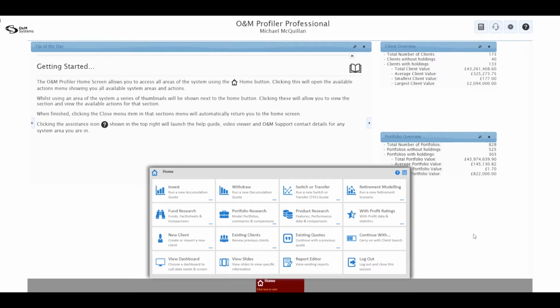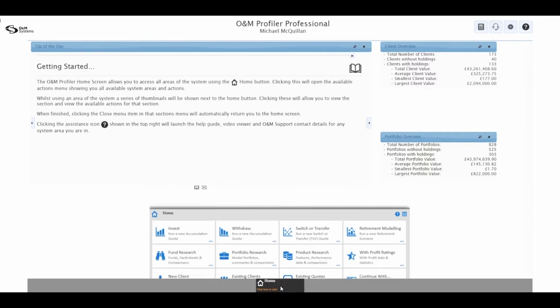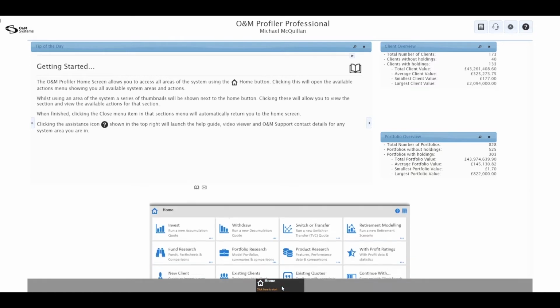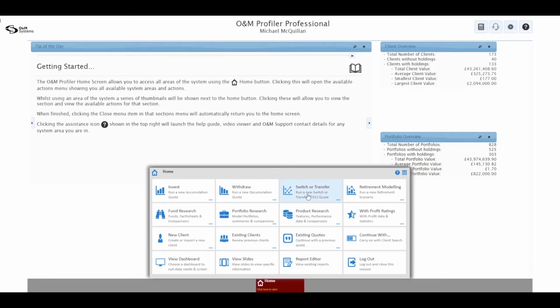So when you first log in, your home menu will be open. If it's not, if you've turned that feature off, or if you've been using the system already, you might be greeted by a closed home button. As it says in the text, click here to start. And then what we're going to do is a new switch or transfer quote.